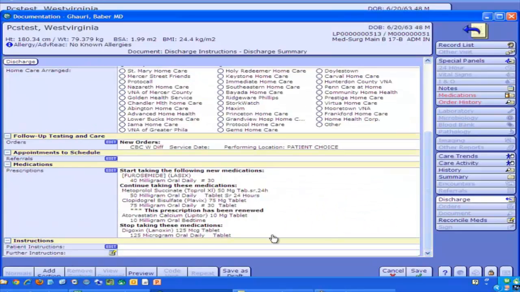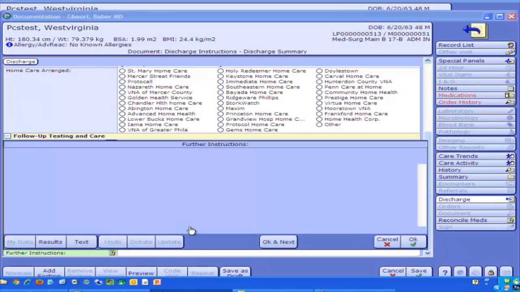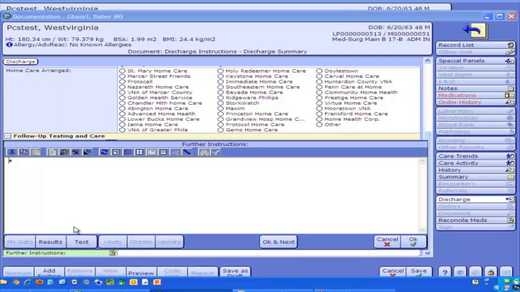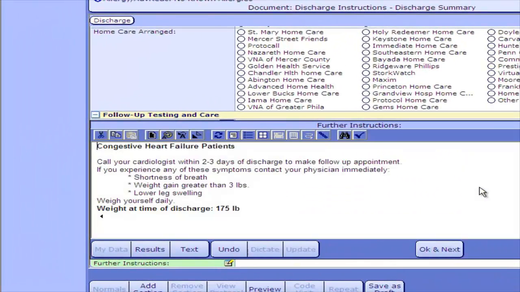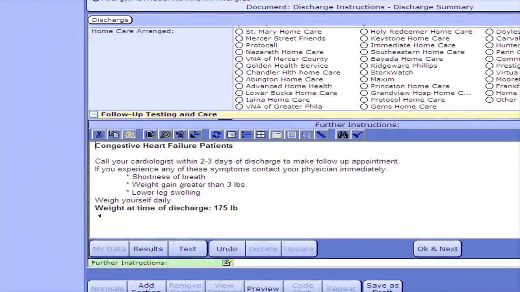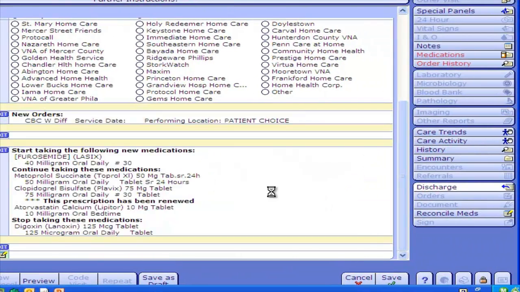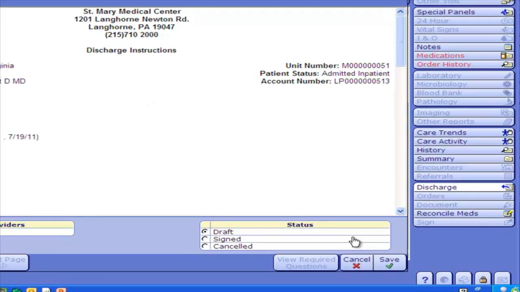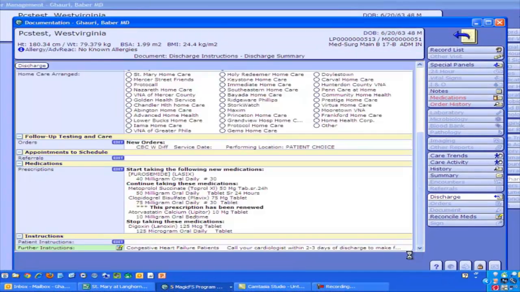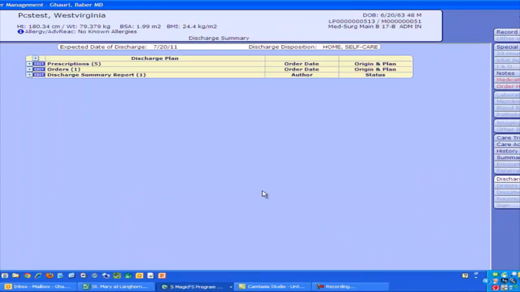And at this point, if I want to enter any further instructions, I can click that button, and there's some canned text I can bring in by clicking the text button, and heart failure discharge. Clicking OK brings in some standard verbiage with weight, the patient's weight, and calling the cardiologist, etc. And that verbiage is also in. If I want to enter in my own comments, I could do that by pressing the edit button that's above that follow-up button.